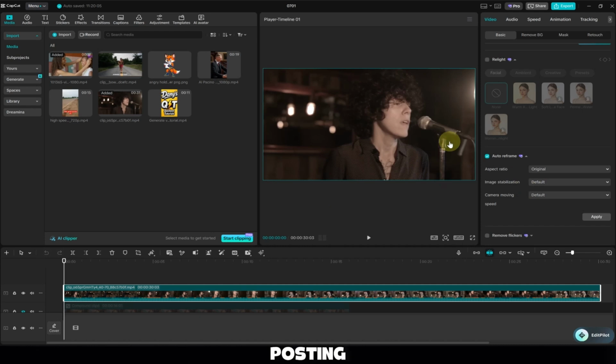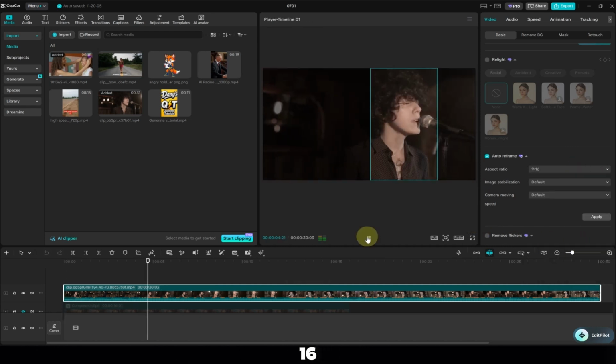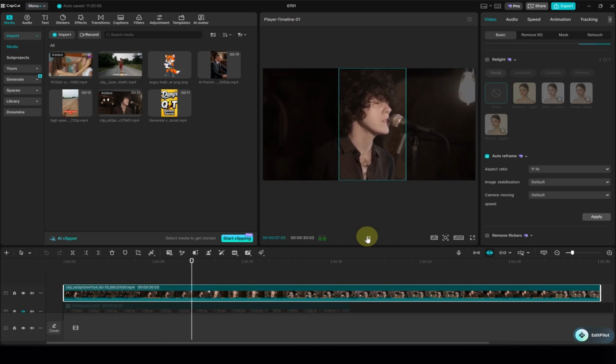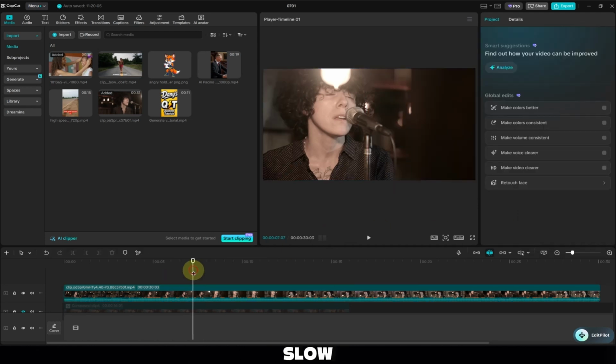Let's say you are posting this full HD video on Instagram or YouTube Shorts. So you need the ratio to be 9/16. As you can see, it tracks the main character. You can select the main character to apply it, or you can make it stable, and the camera moving speed you can set it on fast, default, or slow.